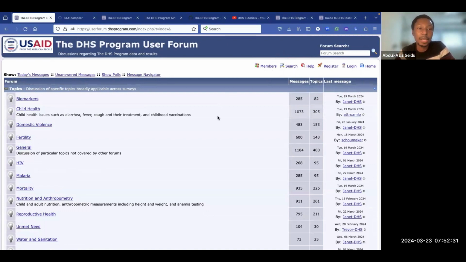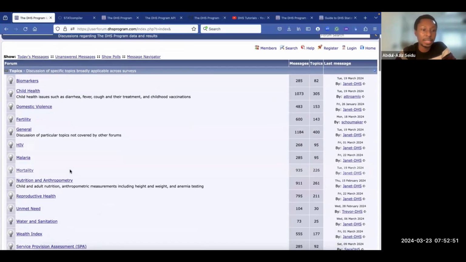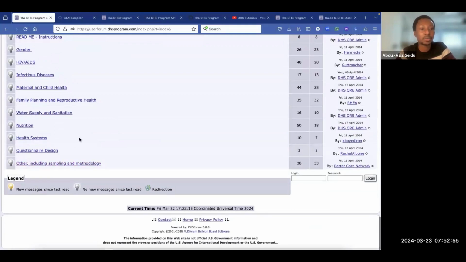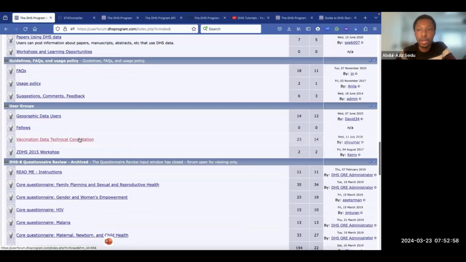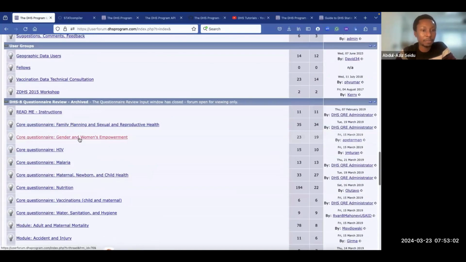Or if you don't want to sign up, but come here to find answers to specific questions you might have in relation to the DHS, that is also fine. So back to the topics. The topics have been grouped into biomarkers, child health, domestic violence, fertility, general questions, HIV, malaria, mortality, through to the last one, which is about questionnaire design.